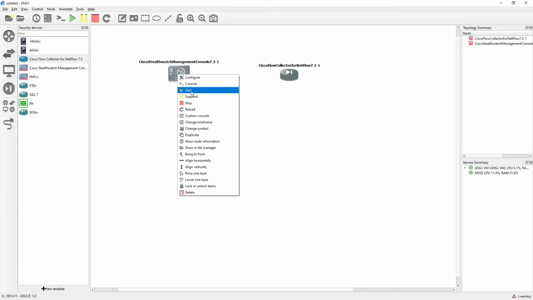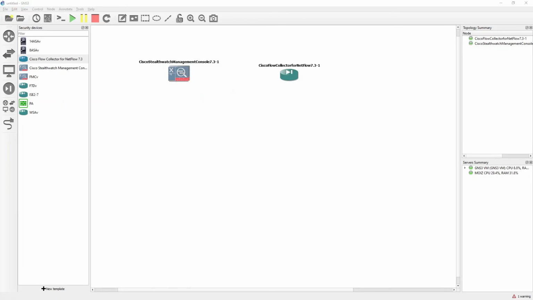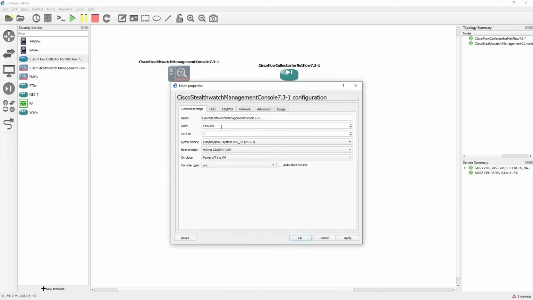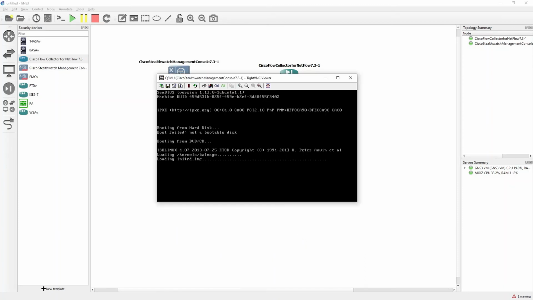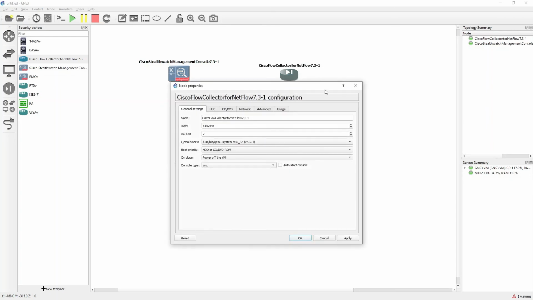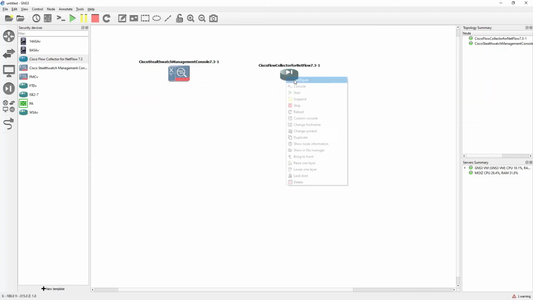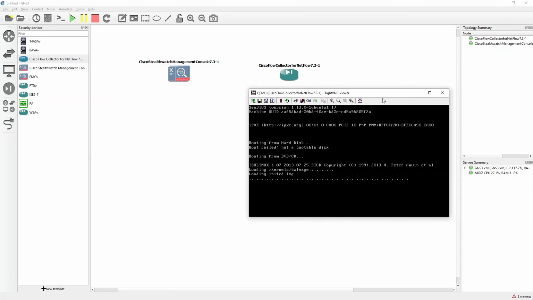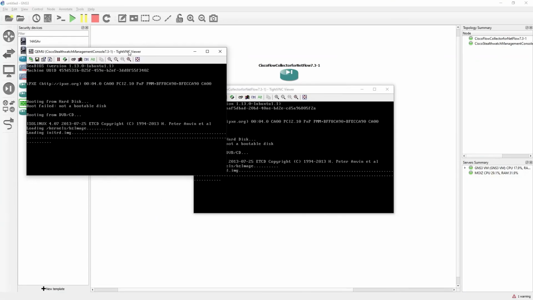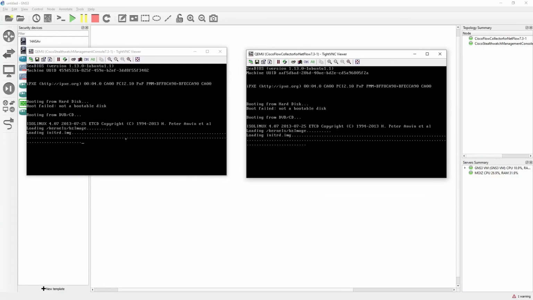So I will do a right click over here, click on start, and get the console, and you can see that my console has started. If I go to configure, by default it is taking 8 GB of RAM and 3 virtual CPUs. If I go to the console, it will take time to load. I will do the right click and click on configure, and you can see that for the NetFlow collector it is taking 8 GB of RAM and 2 virtual CPUs. Click on OK, right click, start, and get the console, and now you can see that I am able to start my devices. Both of them are here, both of them are started, and they are working.